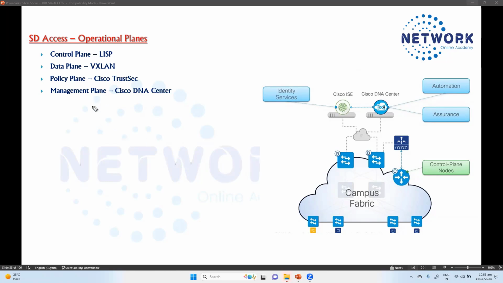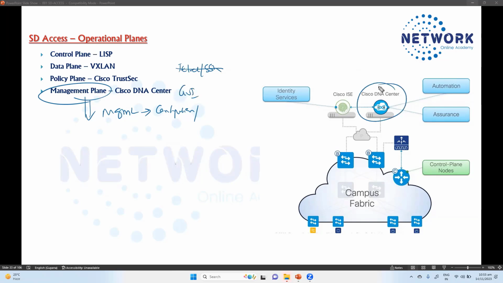Now, coming to the management plane, let's go with it first, which we already know. The management functionality is more about management related tasks, like configuration of your devices, whenever you telnet or SSH. Of course, here we use a GUI interface. From the DNS center, we will log into the GUI and do the configuration, so that the same configurations will be pushed to the devices.